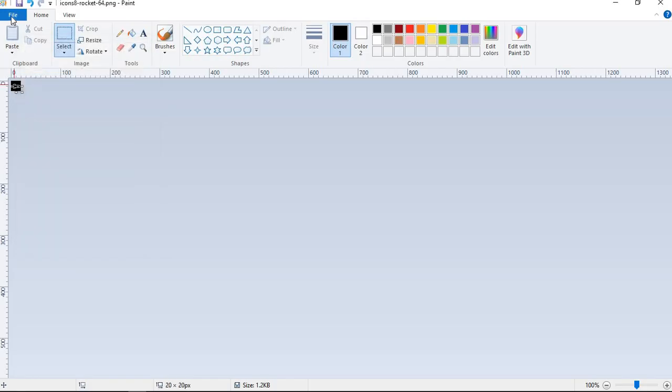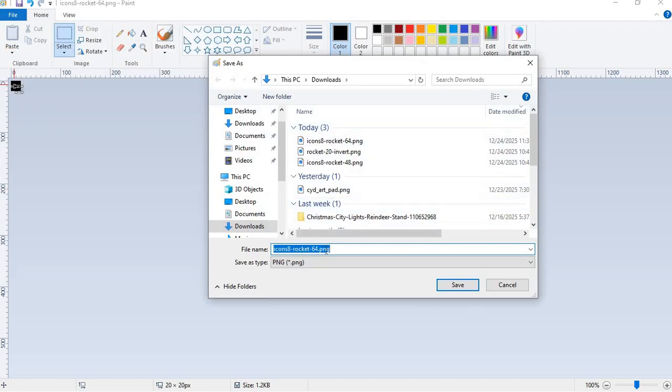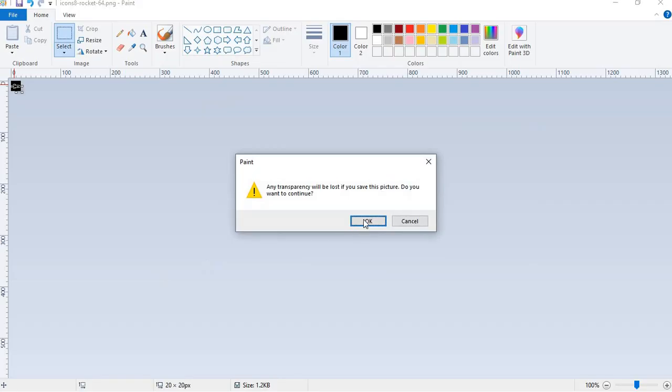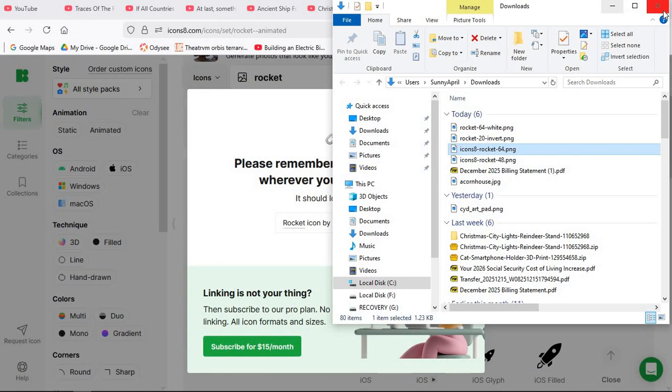And say okay, and file, save as. I want it as a PNG. I'm going to rename it so it'll be easier for me to find. I'm going to leave it Rocket 64, but I'm going to call it White, because I don't have any other name than that. And it's going to bark at me, and yes. And I'm going to close that.